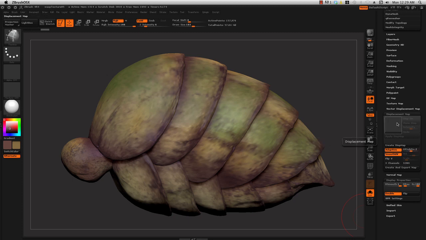Now, if I turn on an alpha here, you can see these buttons become available. This mode button, by the way, is very interesting, because when I click generate displacement map, it's going to create a true displacement map. But if I turn mode off, then it's going to create a bump map.